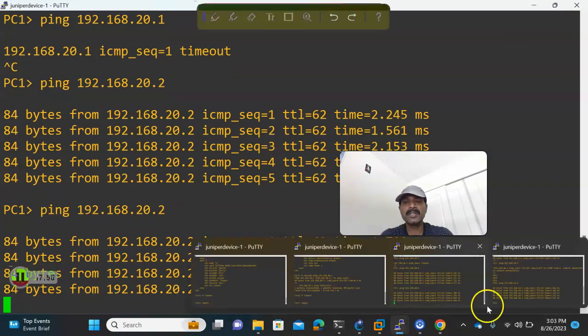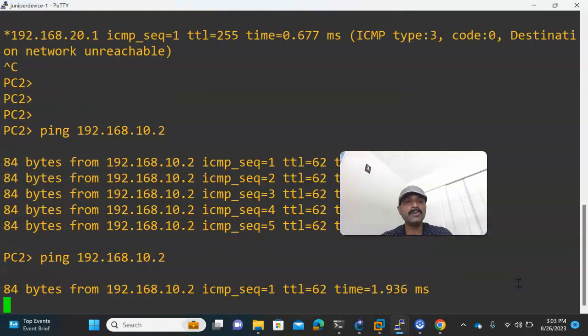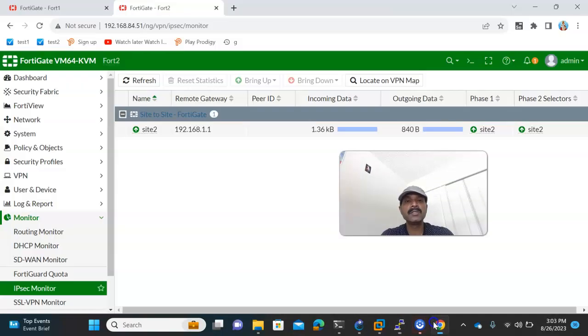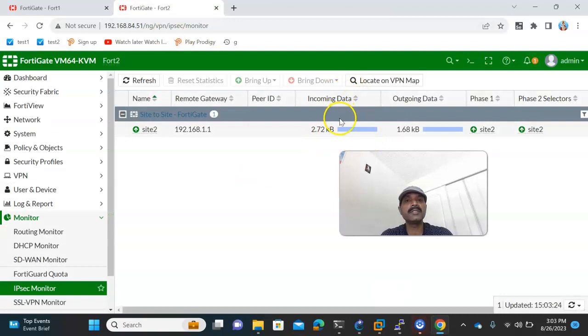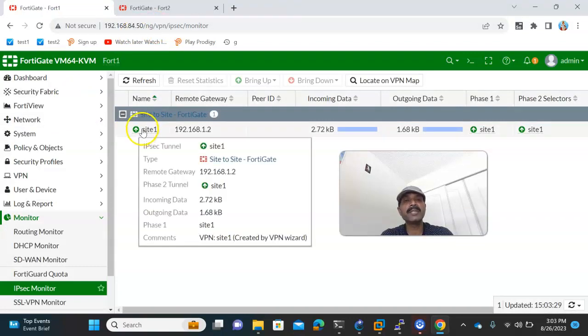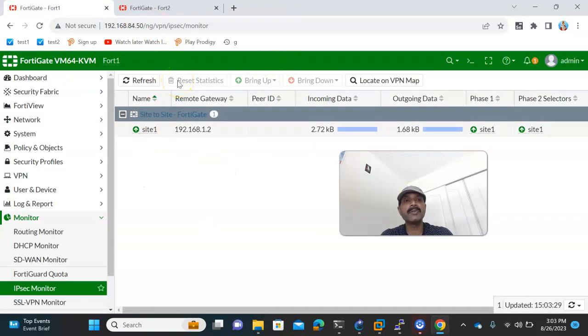Let us check from here also, PC2 to PC1, the remote interface. Now you can see it will be increasing. Previously 1.36, and you can see the incoming and outgoing data are incrementing, right? That means the site-to-site IPsec tunnel is working properly in case of FortiGate firewall 1 and 2. So this is how you can configure the site-to-site IPsec tunnel.